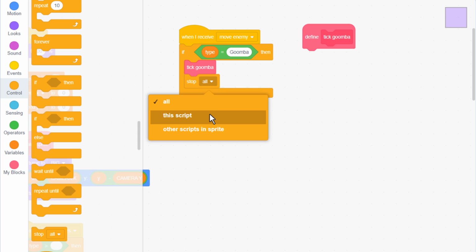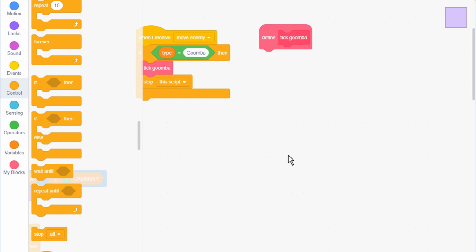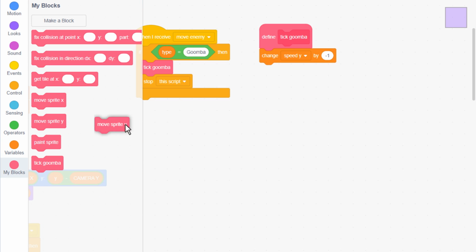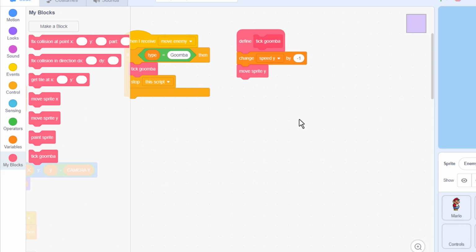So, gravity. We know what to do there. Change speed y by -1. And then drop in our very own Move Sprite Y block. We can do that? You betcha we can.